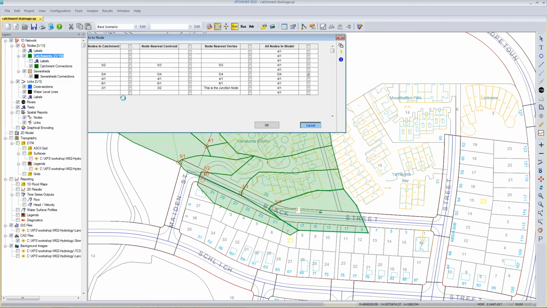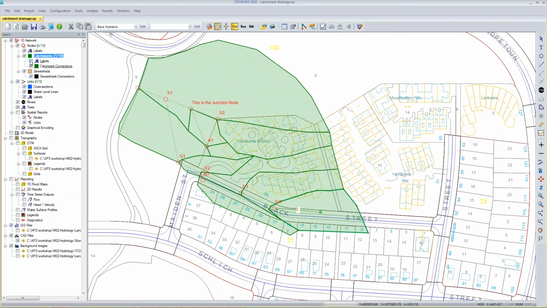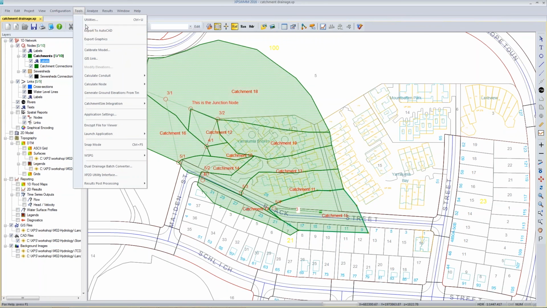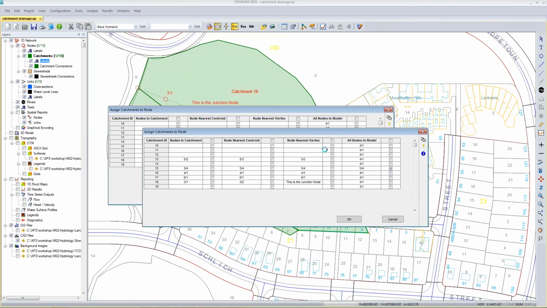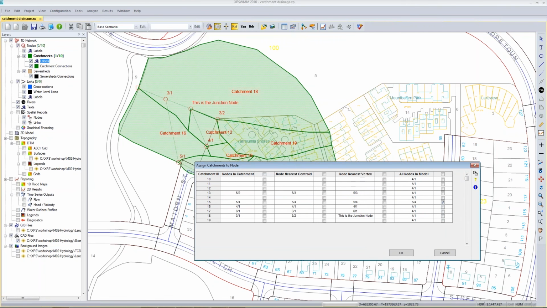Actually, I'll do one more thing before I go there. I'll put on the labels for each of the catchments. So for example, we'll look at this catchment 18. Catchment drainage again, I'll move this off to the side so I don't cover up too many of the catchment labels. Now, the tick box at the top is like the master switch.